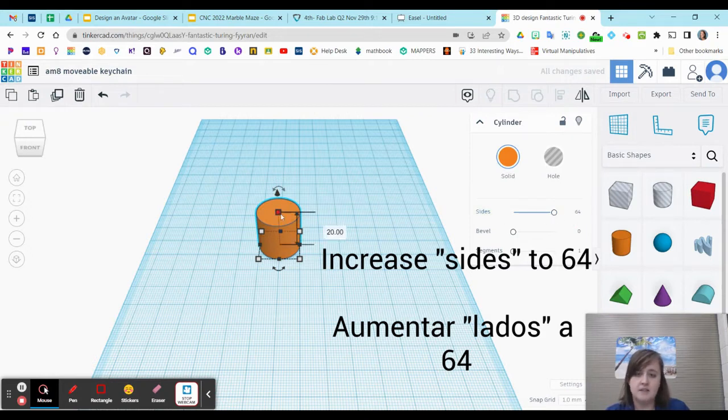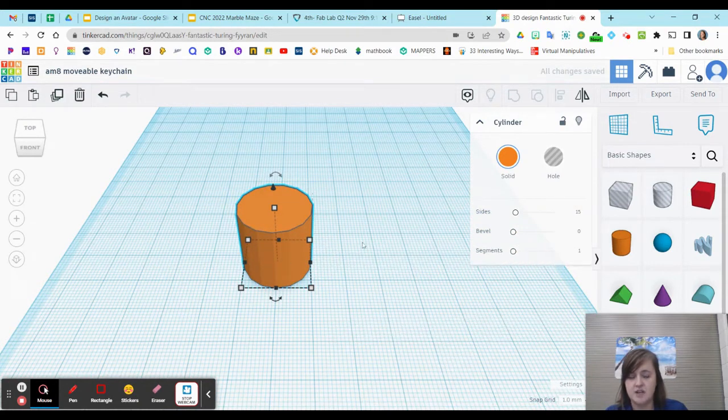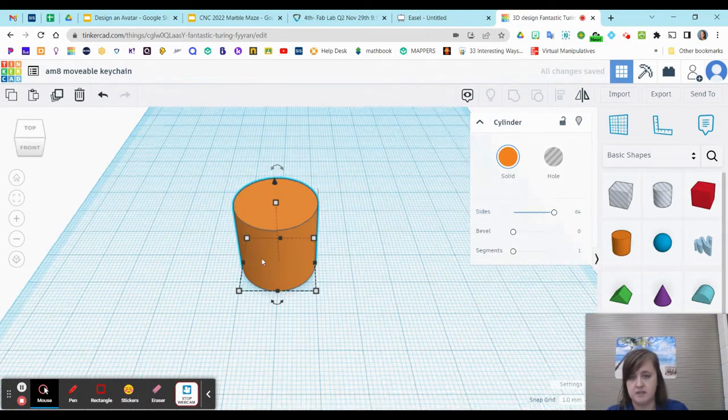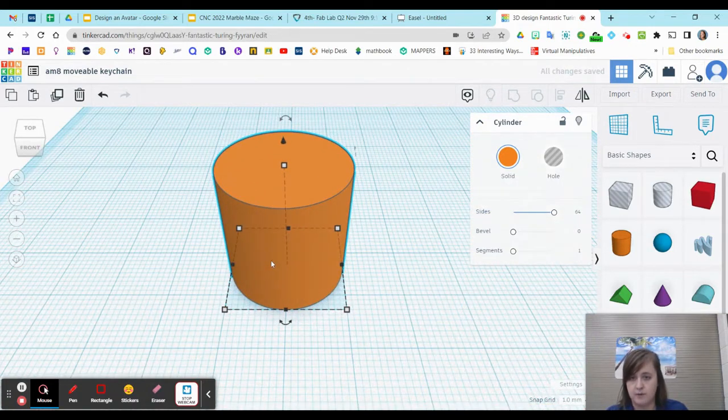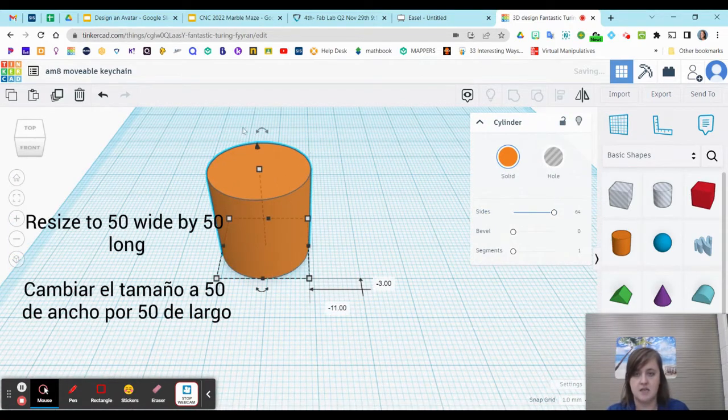Basically what that does, if I zoom in on my shape, the fewer sides means it has more of these straight edges. Since we want ours to be quite round, if we go up, it's going to have 64 sides, which means those little straightaways, there's more of them, so you get more of a curved shape to it. So make your sides up to 64, and then we are going to make this cylinder 50 by 50.